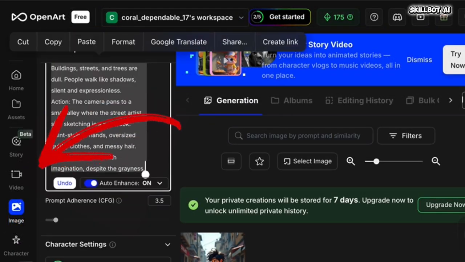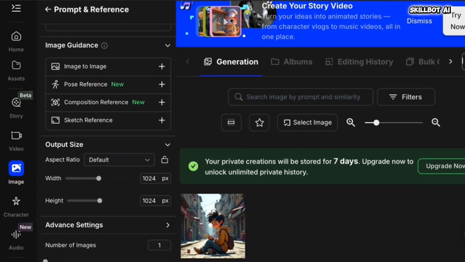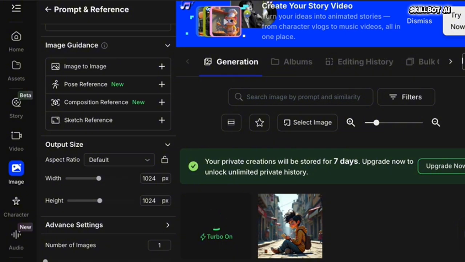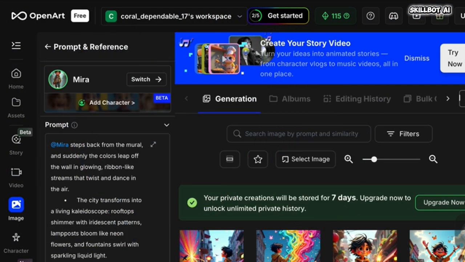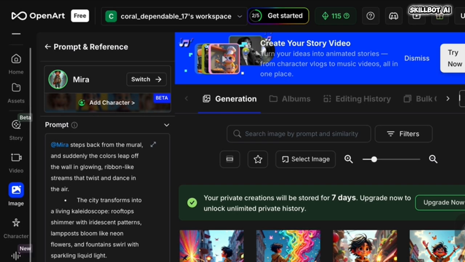Step 3. Now let's create every scene of your animation. Click Image, paste the next scene prompt from ChatGPT, and hit Create. OpenArt gives you perfect character consistency, beautiful lighting, accurate expressions, smooth scene variations. The more details and emotion you add in your prompt, the better your animation looks.